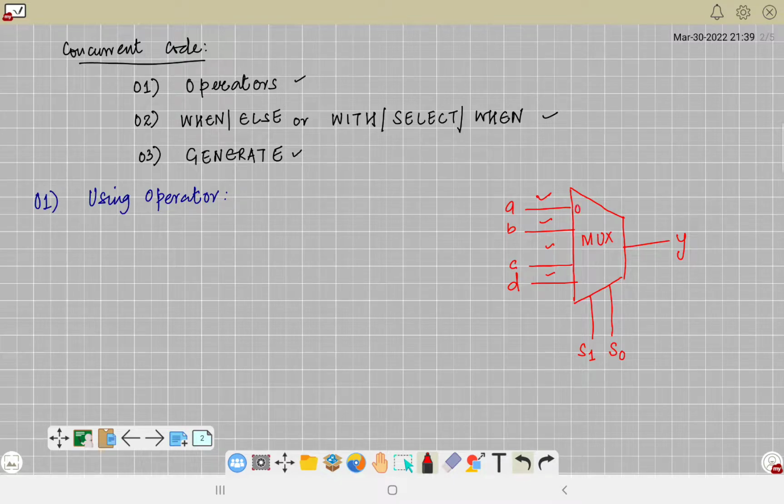For example, if it is 0 0, S1 is 0, S0 is 0, A will go to Y. If it is 0 1, B will go to Y. 1 0 पे C जाएगा and 1 1 पे D जाएगा. Okay? So this behavior we can actually express in terms of a Boolean function, right?